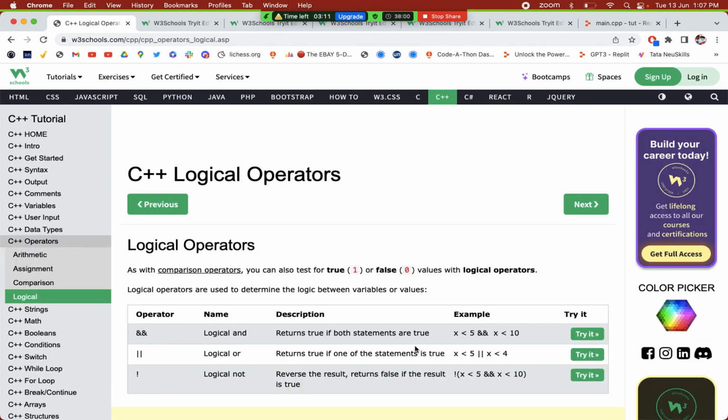And finally, we have the logical operators. As with comparison operators, you can test for true or false with logical operators. Logical operators are used to determine the logic between variables or values. So the double and logical operator will check if two conditions are true, then only it will return true. So it will check if x is less than 5 and x is less than 10, then only this whole thing will give us true.